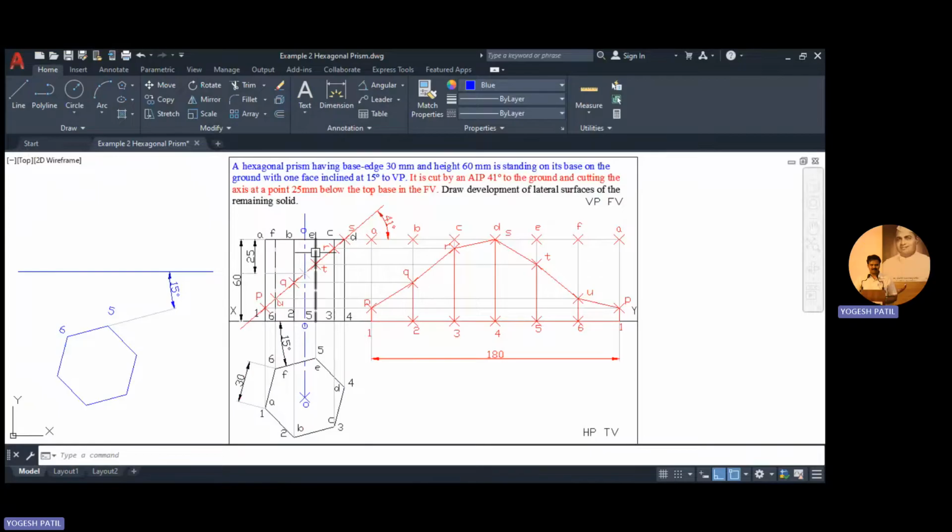So use a dash line for that. Okay, you can observe it over here. So we have used the dash line for this. Okay, so in this way we show the visibility.